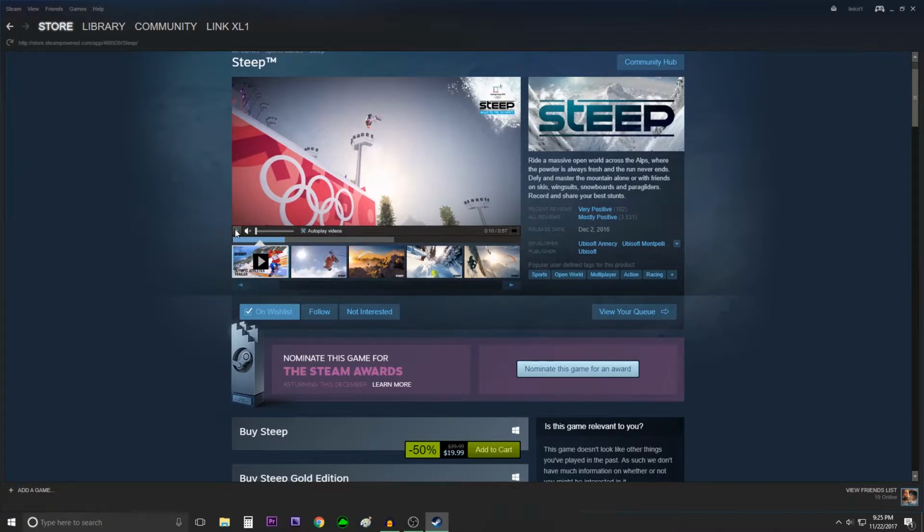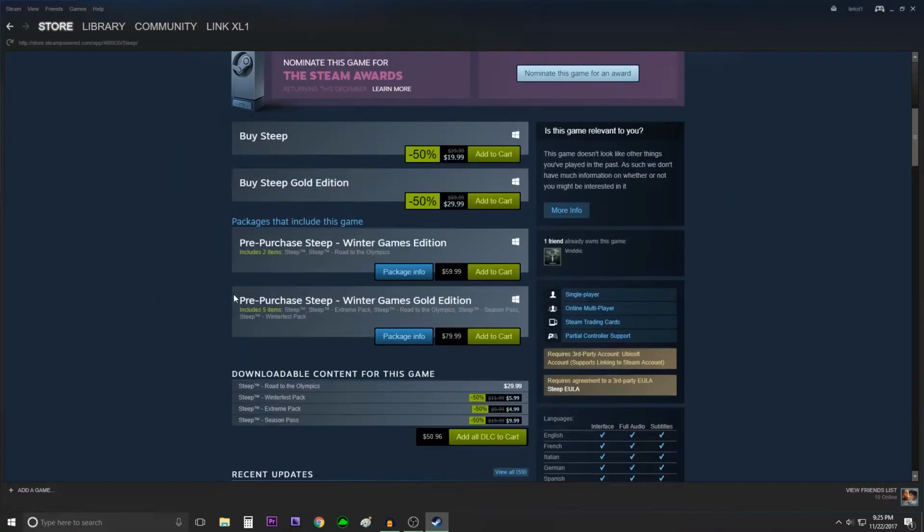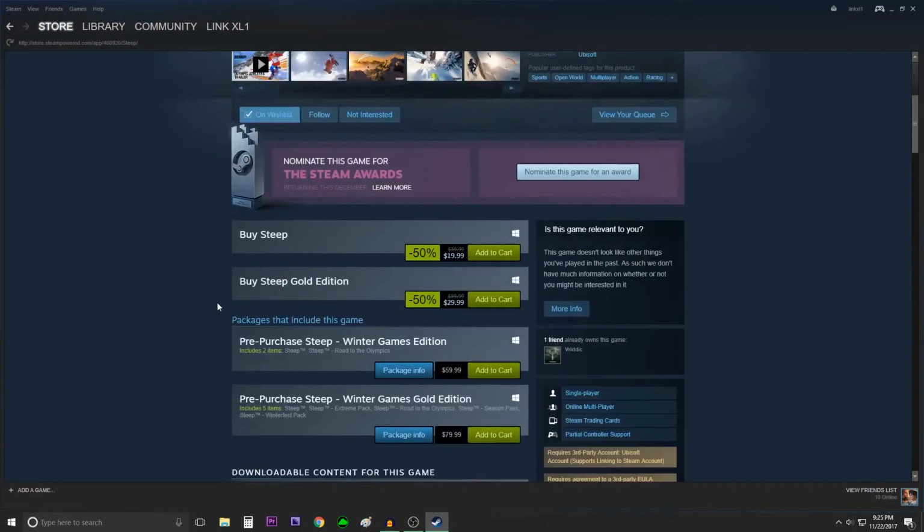Anyway, Steep is basically like an open-world winter sports game. You've got snowboarding, skiing, parachuting, and a wingsuit are basically your four events. And I think there's an expansion coming out that's going to add a whole bunch more. Road to the Olympics. I don't know if it's out yet or not. No, it doesn't look like it is.